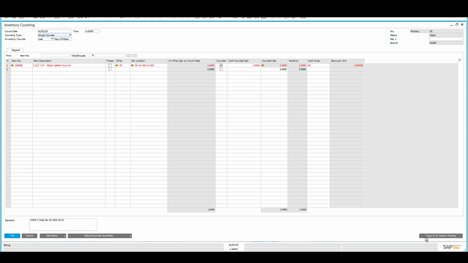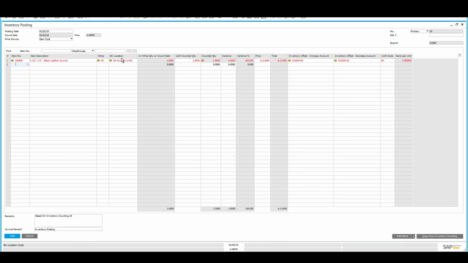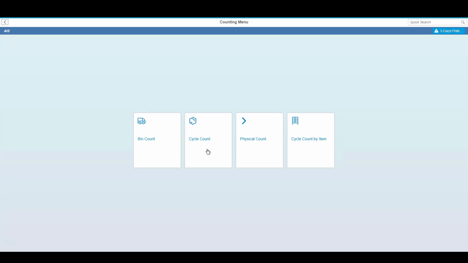When you're satisfied with your counting, you'll simply copy your counting to an inventory posting, which will make a final adjustment, including any cost variances, GL accounts, and so on. For example, if we go back 1 record, you can see the inventory posting that occurred when we did the bin post earlier today.